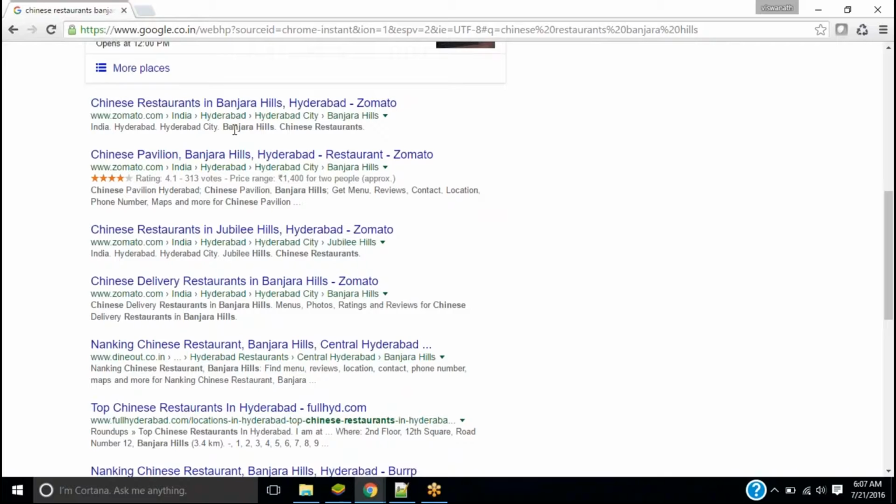So whichever are matching will be highlighted. You see, Banjara Hills is what we gave in the above tag, therefore it is highlighted. Chinese restaurant is also what we gave, so it got highlighted. So this particular web page has Banjara Hills and Chinese restaurant, so it is the nearest match. And some pages might not have Banjara Hills, they might have only Chinese restaurant. So those will come at the bottom of the results.